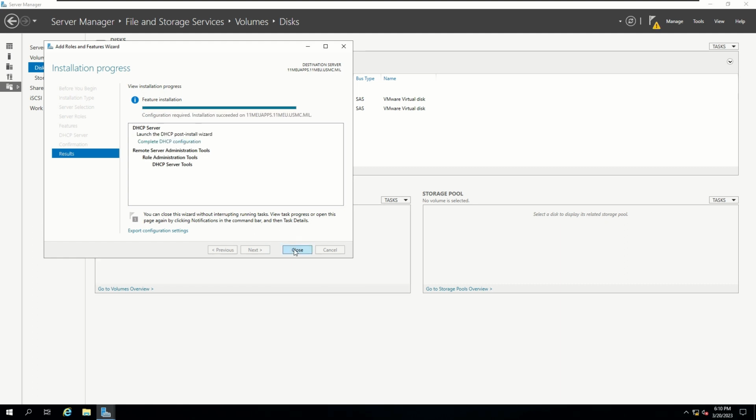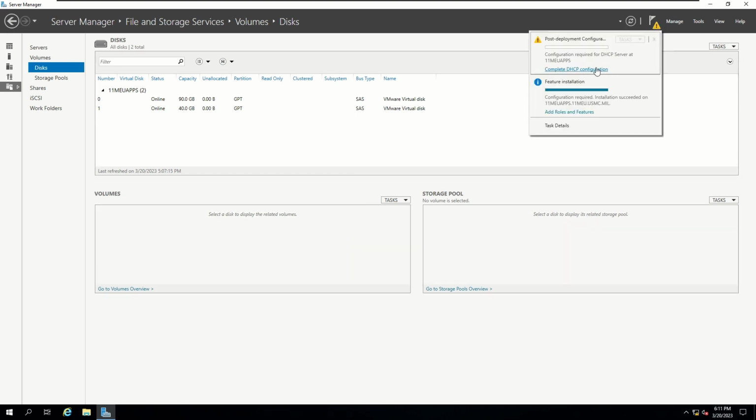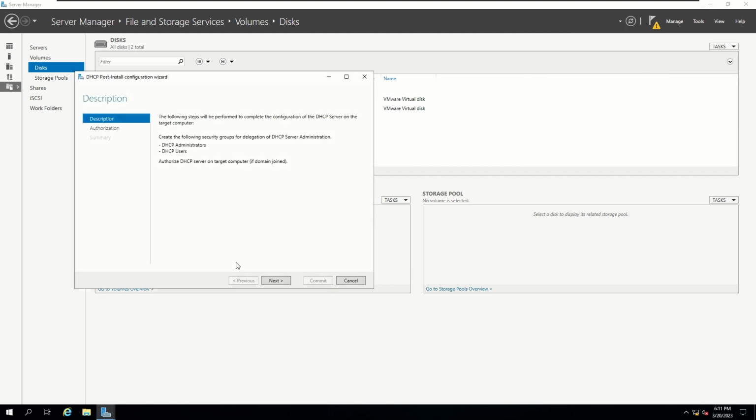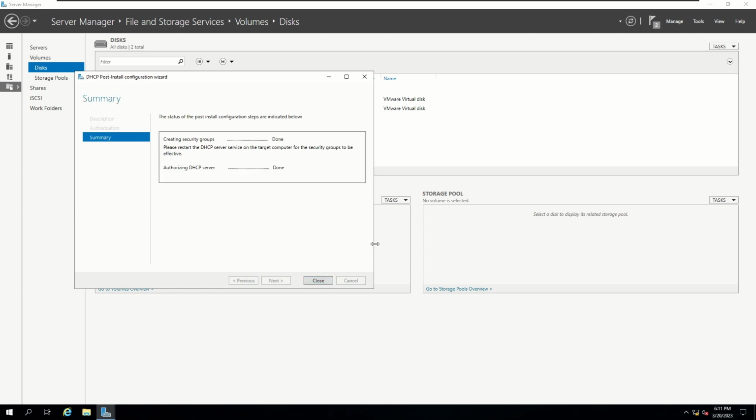Alright, so our DHCP server role has finished installing. So now let's go ahead and complete the DHCP configuration. All we really need to do in this post-deployment configuration is authorize the server to be a DHCP server. So go ahead and click on that blue hyperlink for complete DHCP configuration. Click on next on this first description screen, and you should already have your credentials automatically populated. All you have to do is commit and click on close.